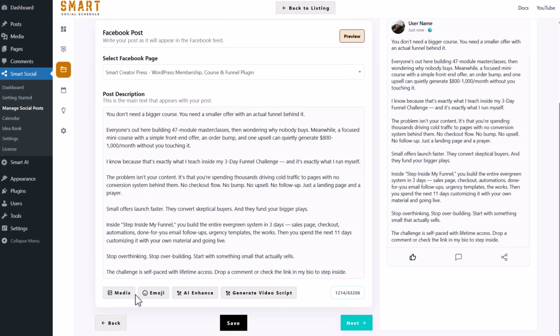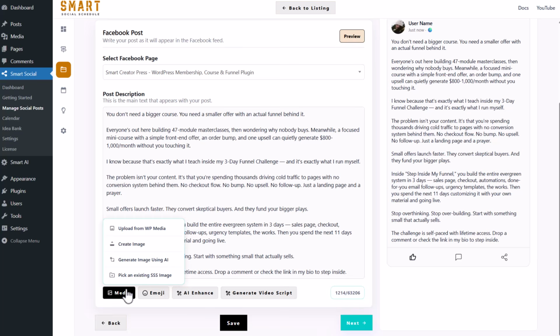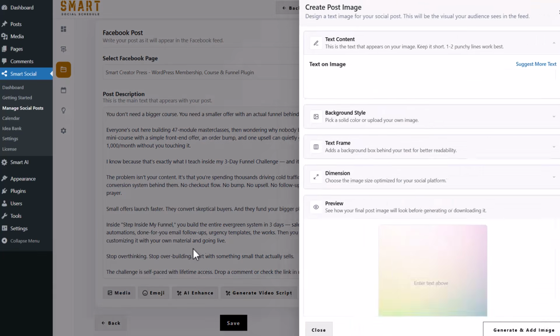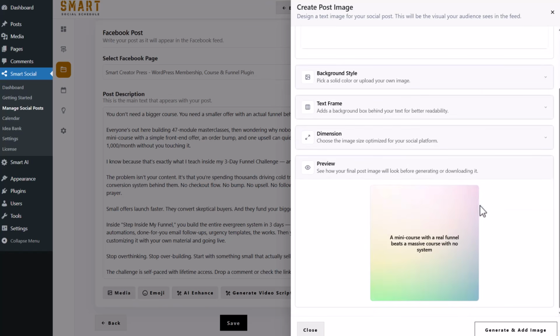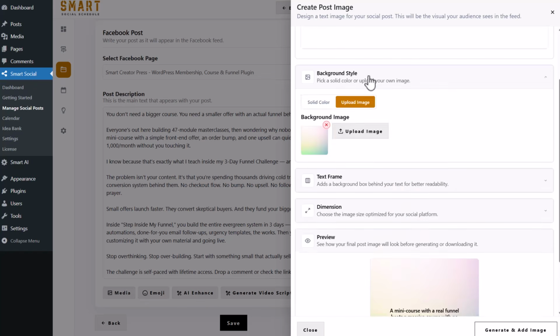All right. So media, another cool thing we have done here is you can get SSS to create your image. And you can also use AI for your images. There are two different ways you can do it. Let's say you want to create an image using SSS. So you can see this is the text that shows, this is the image background, and this is the text. It automatically generates an image like this. You can see the preview here, but you can always change all of this, right?